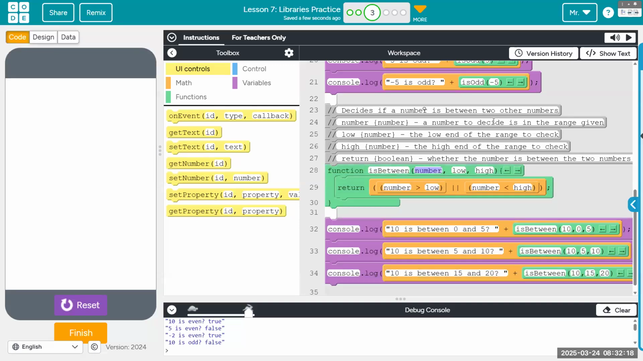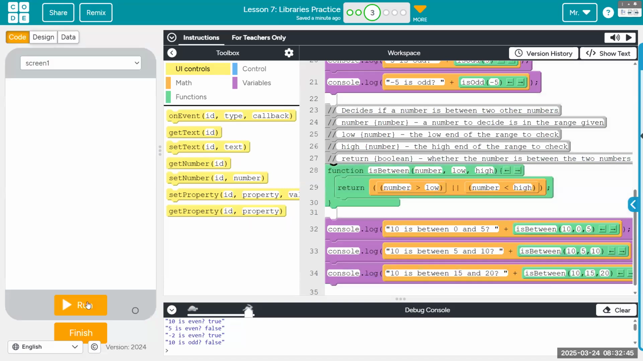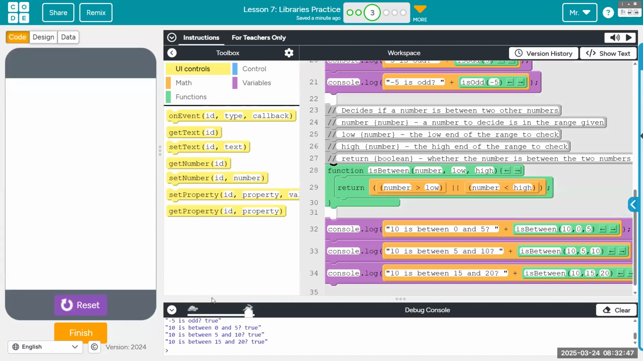Okay, and the last one is isBetween, which expects 3 parameters. It decides if a number is between 2 other numbers. The first input is number, the number to be decided on. The second input is called low. It needs to be a number and is the lower end of the range. And the last one is called high. It is also expecting a number and is the high end of the range, and it's going to return either a true or false.